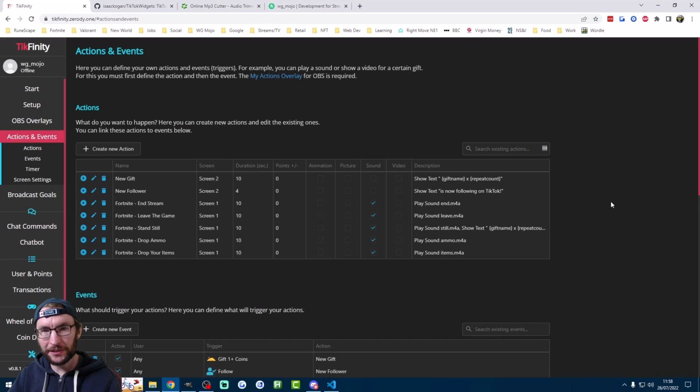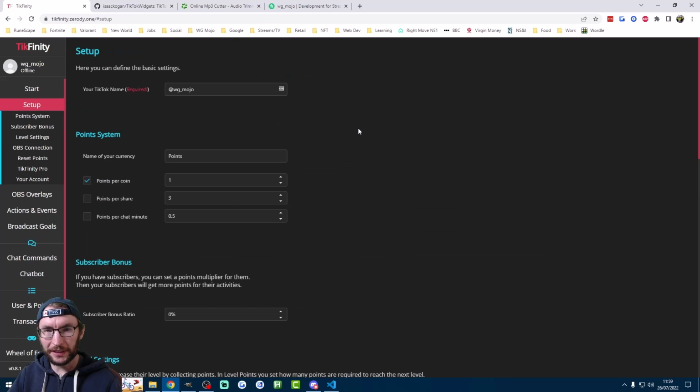Our second method uses a powerful new platform called TikFinity. I'll release a full video showing off all the features of TikFinity later, but for now, let's focus on playing sounds after receiving gifts. So I've linked TikFinity in the description, and to start with, you need to click on the setup here, and at the top here, it will tell you to log in or register, so go ahead and do that. Then add your username here, which includes the @ symbol.